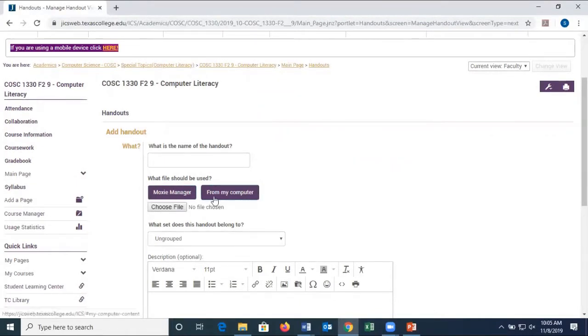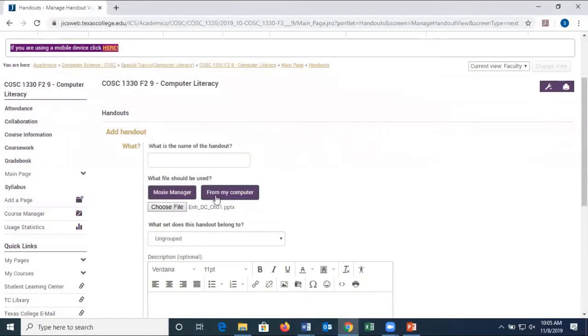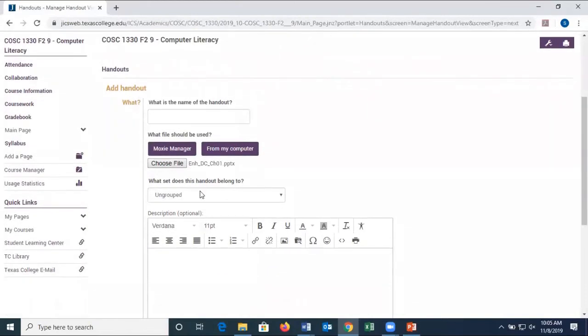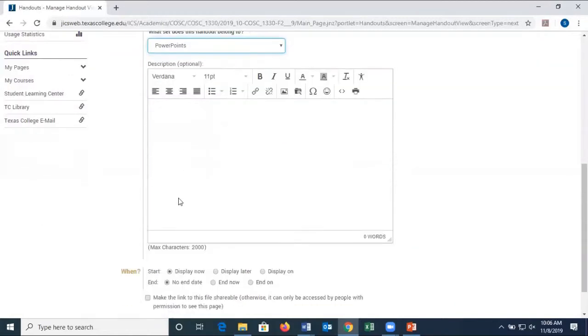So when you click from my computer, the option to choose a file pops up. Bookmarks, is that correct? Handouts. Okay. So that's the PowerPoint I want to upload. And then under the sets, change it to select the corresponding set. Since it's the PowerPoint, I'll select the PowerPoint set. You may want to put a description. This is the PowerPoint for chapter 1, but that's optional.